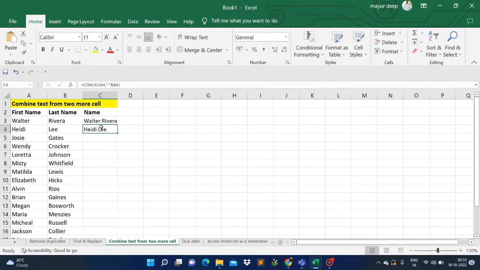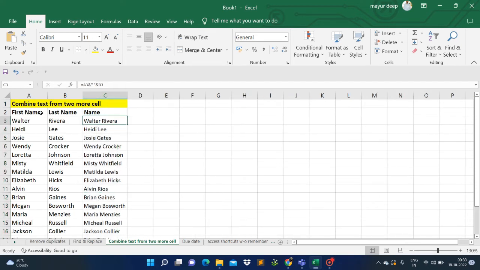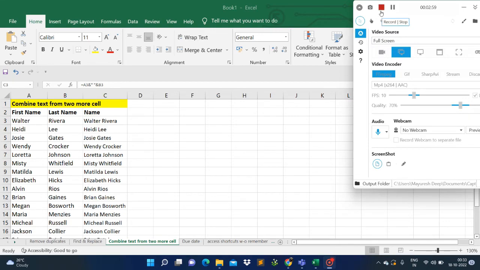Same thing, both the ways are very easy, and to get the same thing for all the rows, I will just drag it down. So here what I got is full name, in which first name and last name both are there. This is very useful in combining any two data present in any cell. So this is what you learned today. Hope it is useful for you.